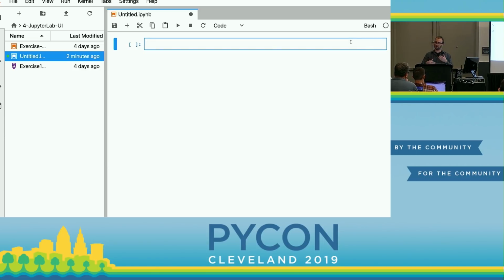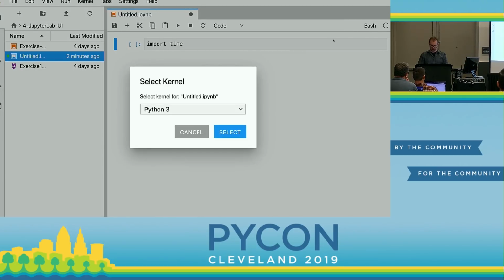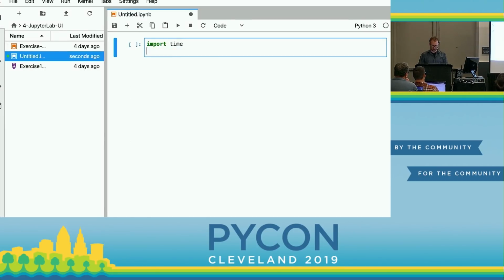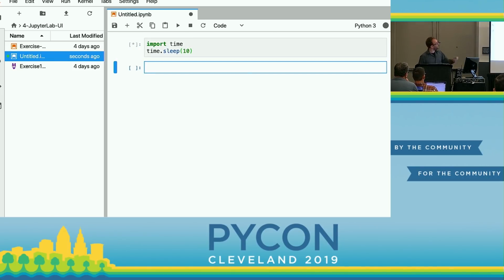So when the thing is doing computation, it will be black. So import time, and not Bash. I want to actually do Python now. time.sleep(10). You see that it's actually busy running. So that's a quick way of knowing whether computation is actually happening or if something is just stuck. You will also see that the number becomes a star when something is running. But this is slightly more accurate.